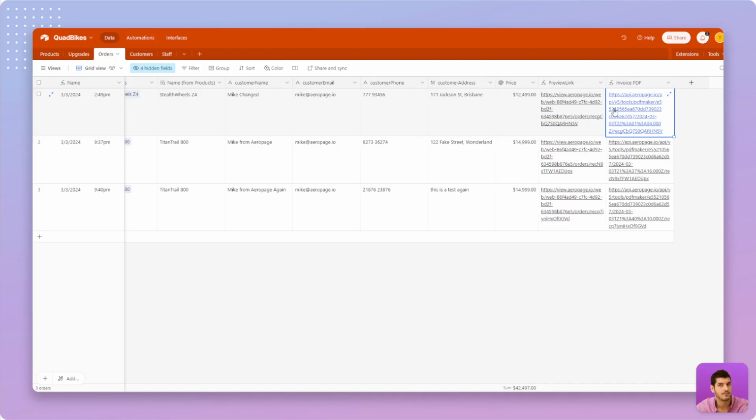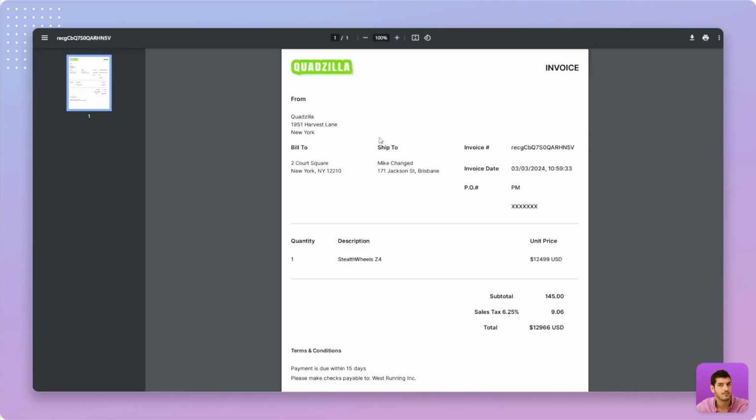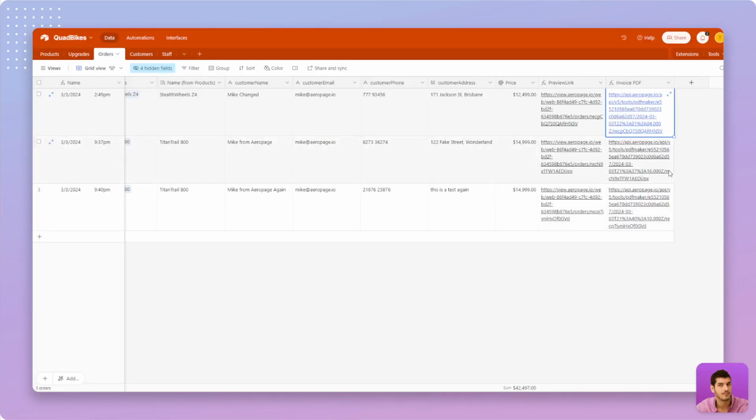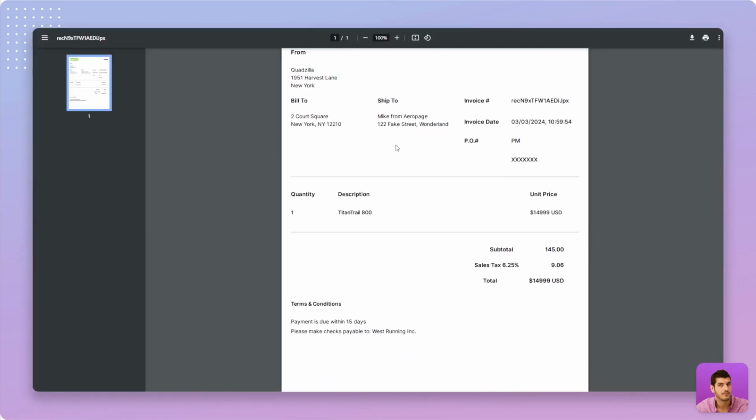Now, if I click on that same URL, we can see it appears almost instantly. If I click on one that I haven't accessed before, it's going to take a little bit longer. So the first click always takes a bit longer. We have all of our dynamic data in there, the right person, the right address, the right price.